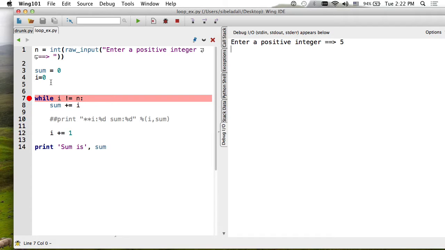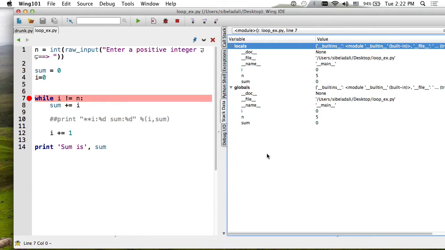Come on, cooperate. 5, all right. It turns out you can see what those are by going into this thing called stack data. This is basically all the variables that your program has. Since my program has no functions, local and global are the same.